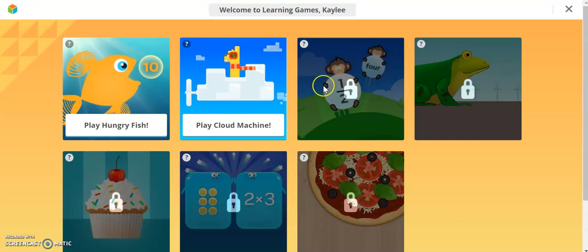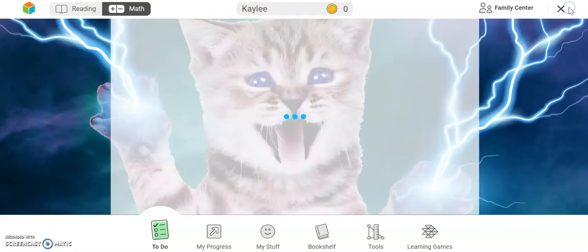And finally, you have access to some learning games. So different learning games will be unlocked later in the school year, but you will always start with these two, Hungry Fish and a Cloud Machine game. And these are just ways to practice different math concepts that are related to what we're doing in class. And again, to get back to that dashboard, just click on this X.